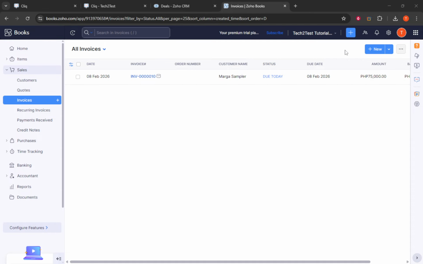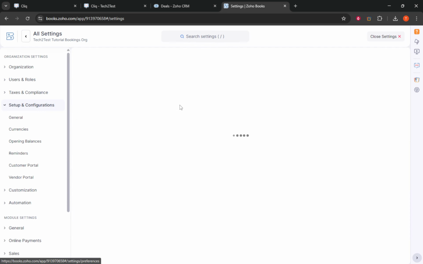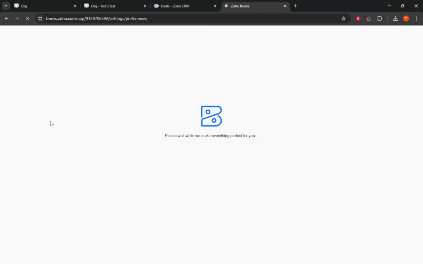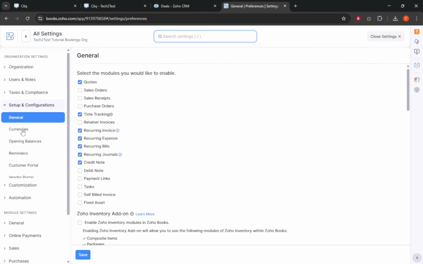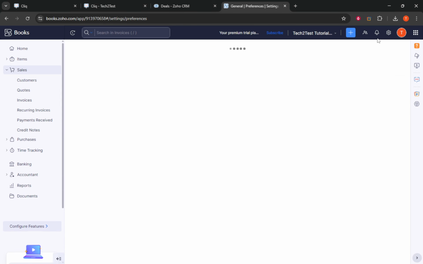First, enable the feature. In Zoho Books, open Settings in the top right corner and go to Preferences, then General. Find Recurring Journals and turn it on, then save your changes. Once enabled, you'll notice a new Recurring Journals option under the Accountant module in the left sidebar. If you don't see it, refresh the page or confirm that your user role has access to the Accountant module.